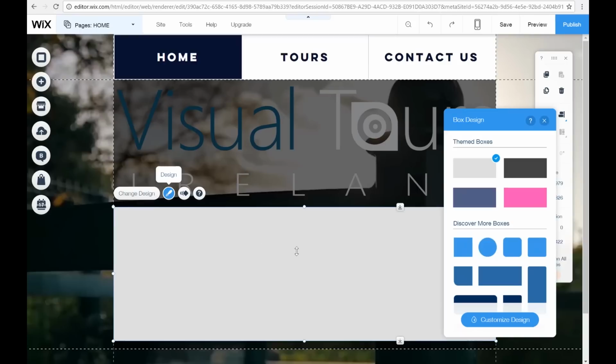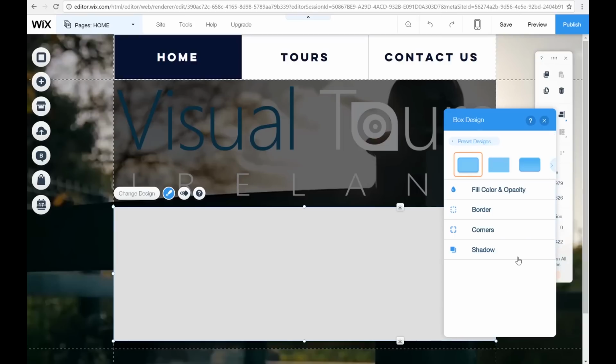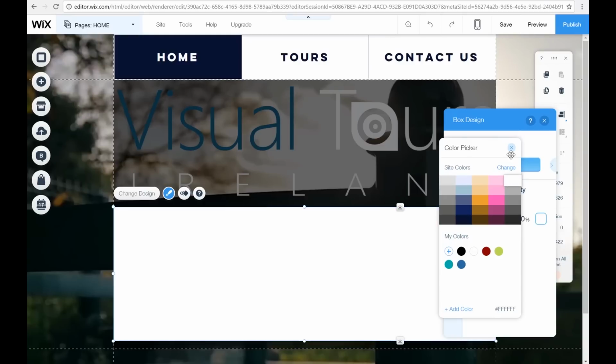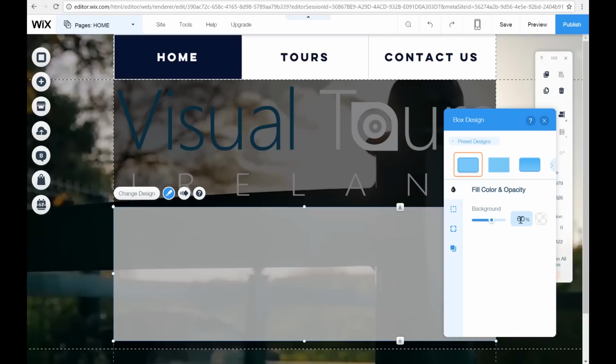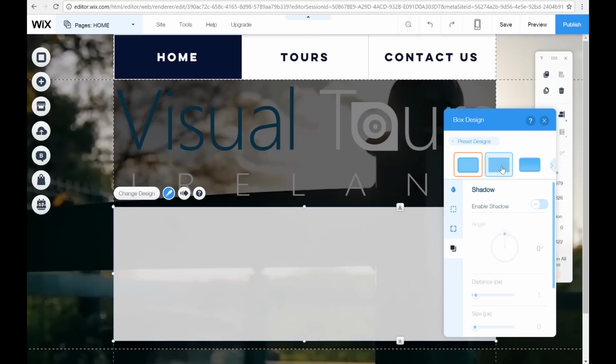we will be able to edit the box design like we did on the menu. Click Customize Design, click on the fill and opacity of it. We're going to change the color to white, and we're going to take the opacity down to 60%. Like so. I think we might go for a bit higher than that actually. Let's try 70, maybe 80. Yes, so 80% looks good. We have no border, no corners, and no shadow.